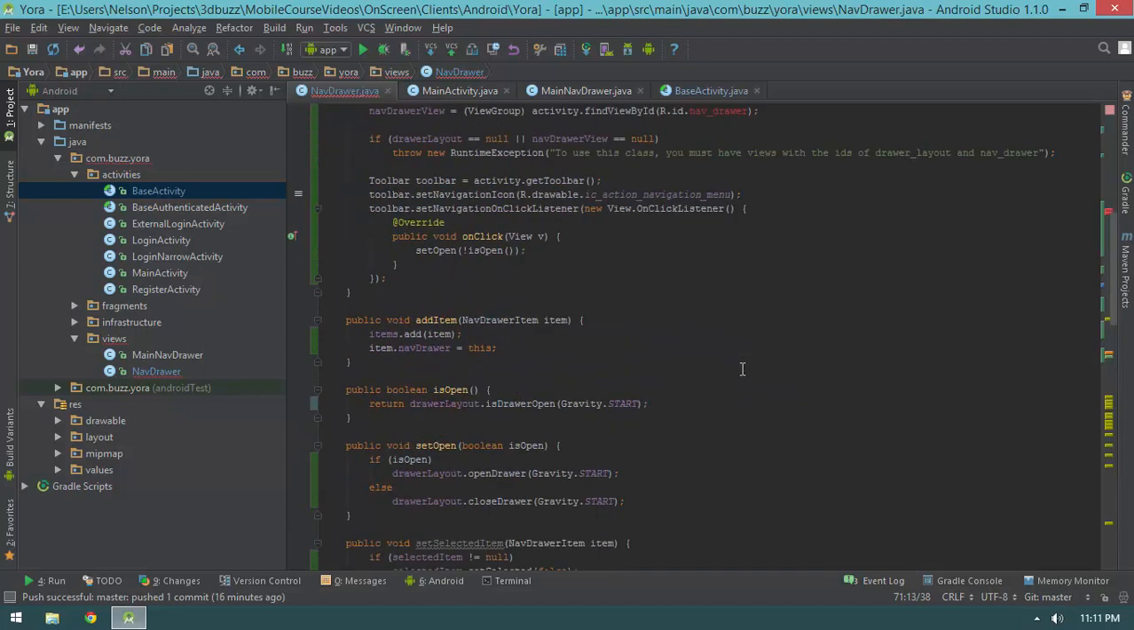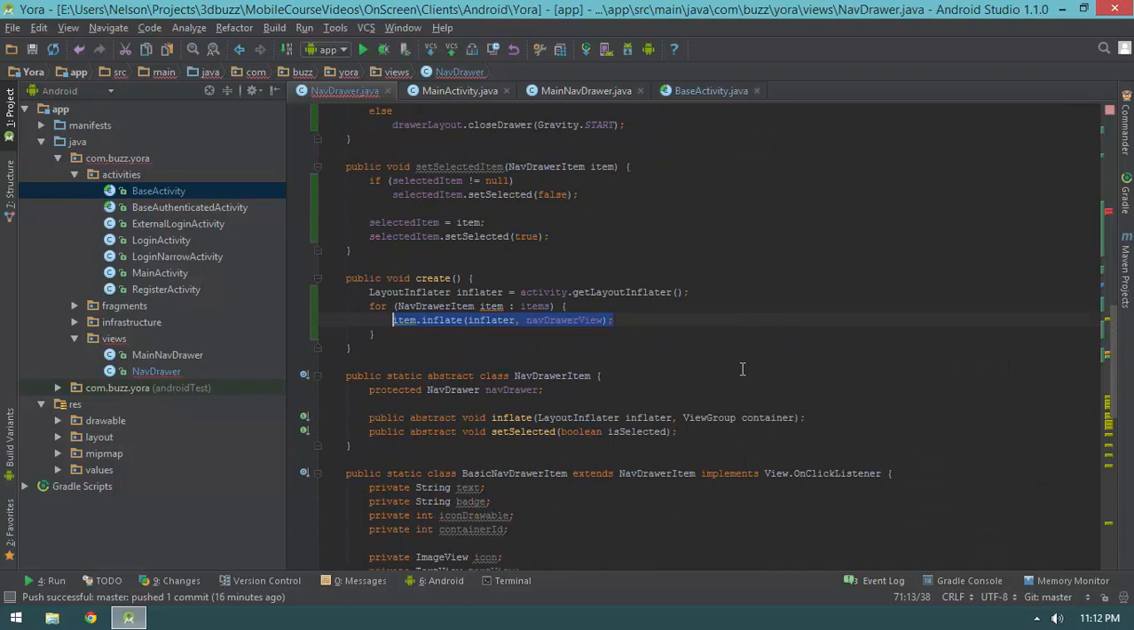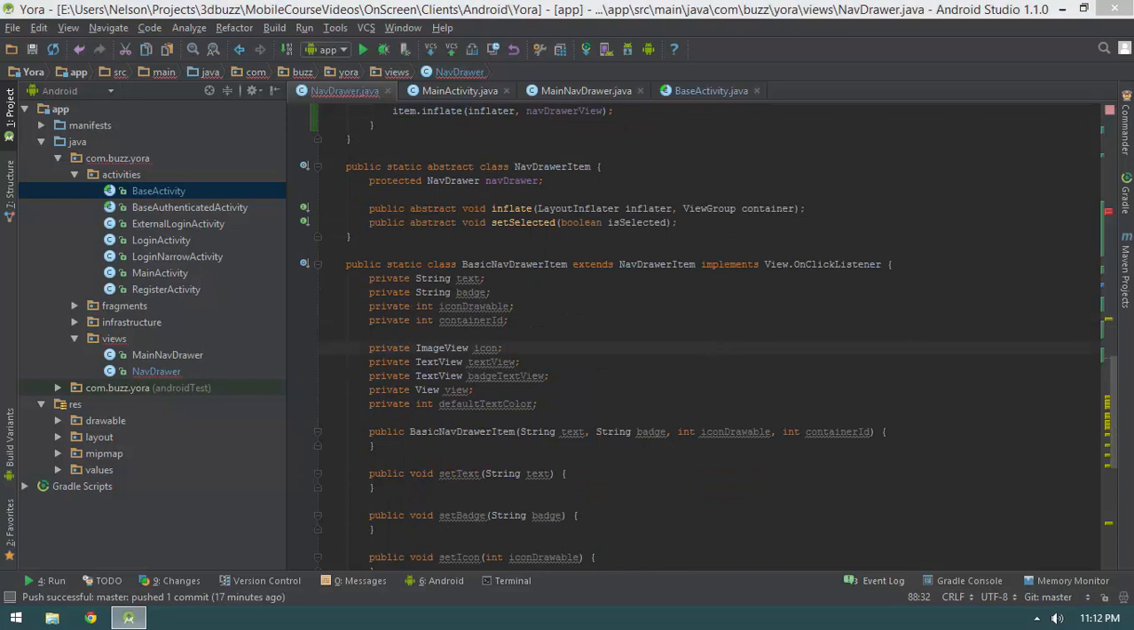It's really straightforward. Most of the code is inside the navDrawer items themselves, which I think is how it should be, because it gives the navDrawer items a lot of flexibility. I encourage this sort of object-oriented design where the navDrawer class itself is nothing more than a bag of navDrawer items. And then the navDrawer items get to decide all the fun stuff: how they're inflated, how they're selected, and so on. So let's go ahead and start off with the basic navDrawer item. How do we want to handle this?